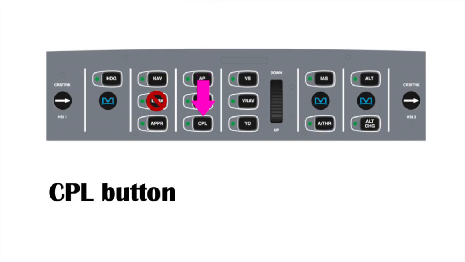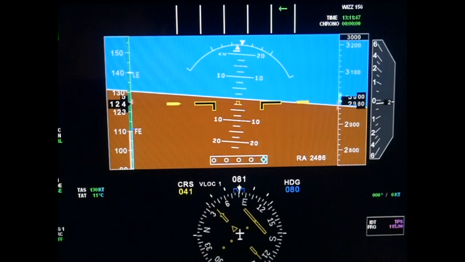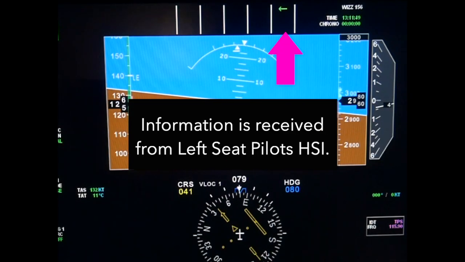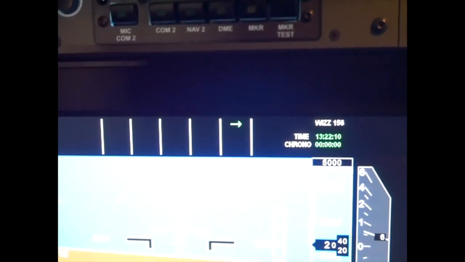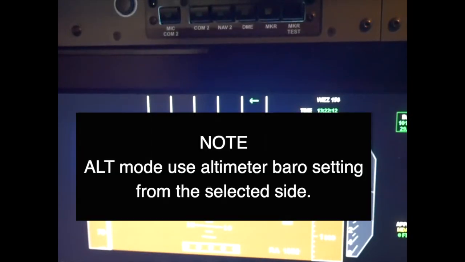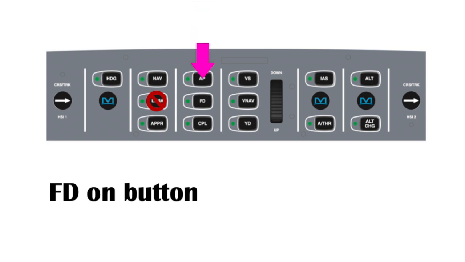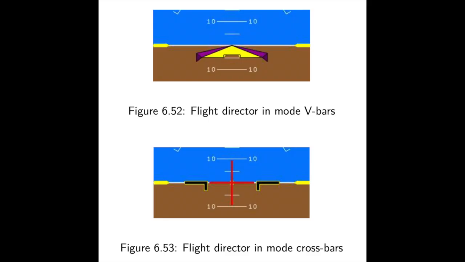By pressing the CPL button, the flight director autopilot source can be changed. Information received from left seat pilot's HSI. Let's change to the right and back to the left. Alt mode uses altimeter baro setting from the selected side. By pressing the FD button, the flight director will be engaged.